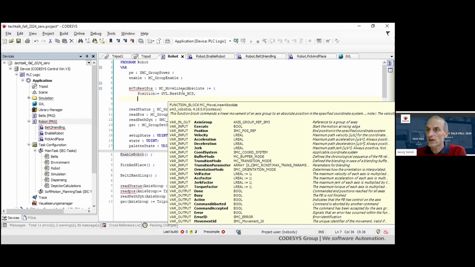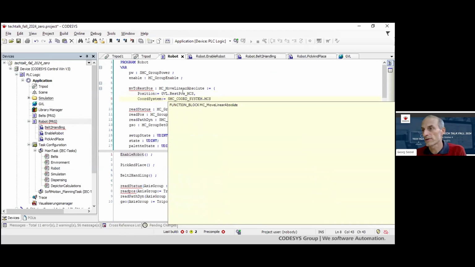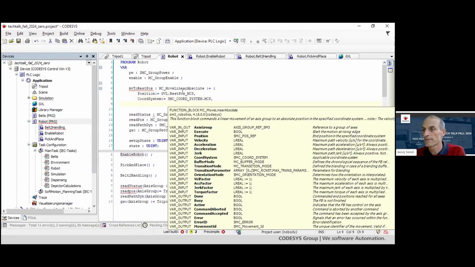The function block also needs the coordinate system in which this position is defined, and this is the machine coordinate system. This will be important later when we use the product coordinate systems. There we need a different one.